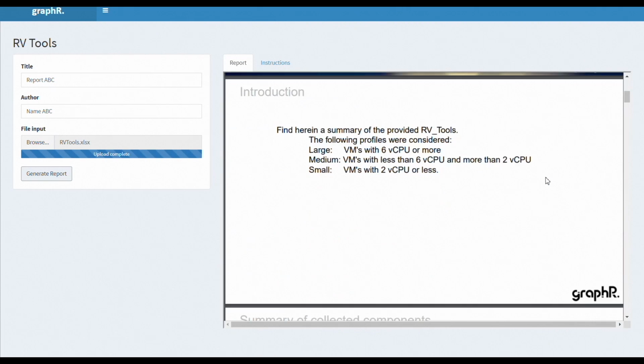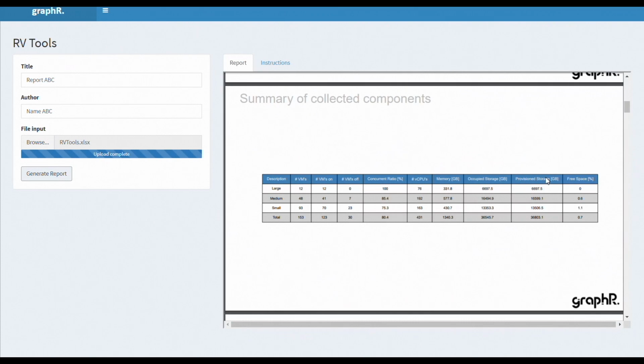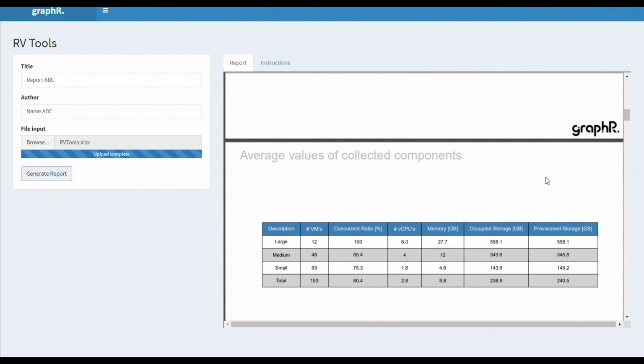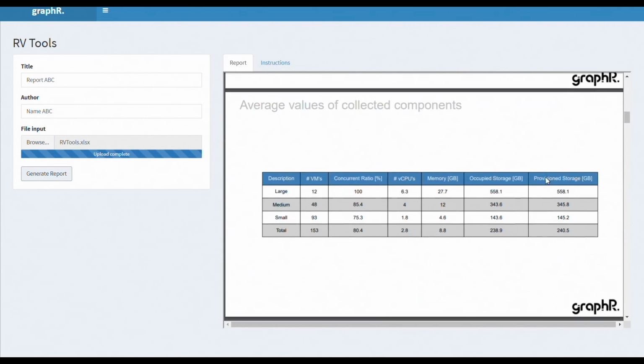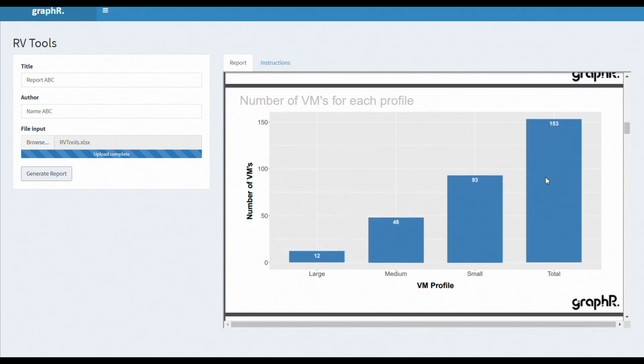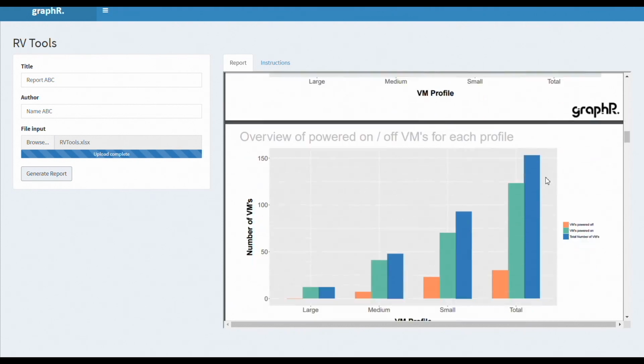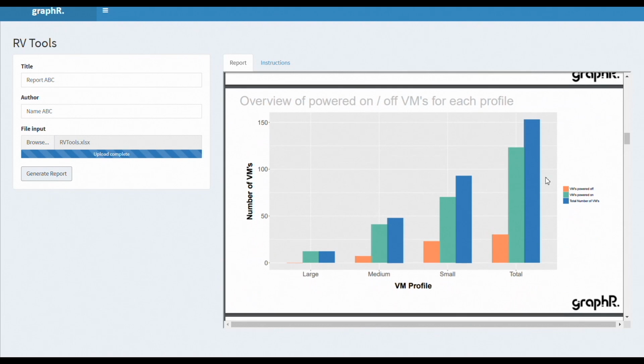graphR categorizes the VM size into 3 buckets: small, medium and large. The first table shows the summarized values for each bucket. The second table summarizes the average values for each category. The next diagram shows the number of VMs for each bucket. The following diagram also considers the power states for each virtual machine for each bucket.